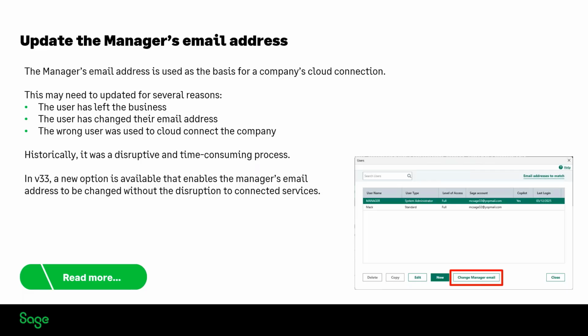A couple of different scenarios depending on what email address is classed as the business owner, and also which one is classed as the manager's email address. So there's a few different scenarios you can have, and that can change the process slightly. But if you want to find out more, I've included that link so you can do that.